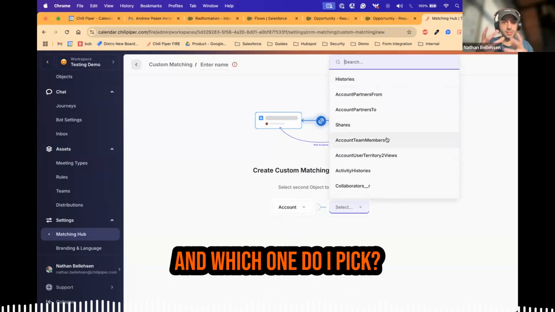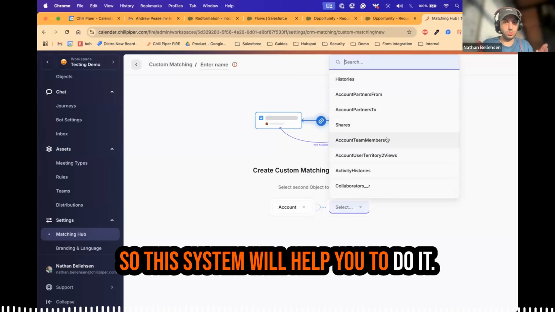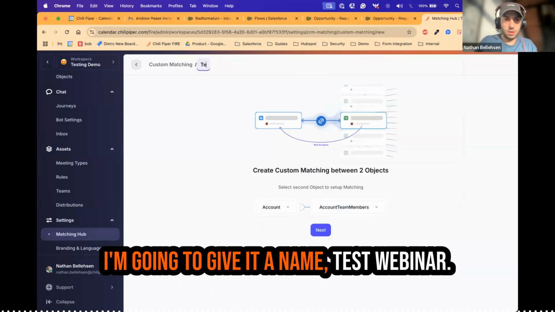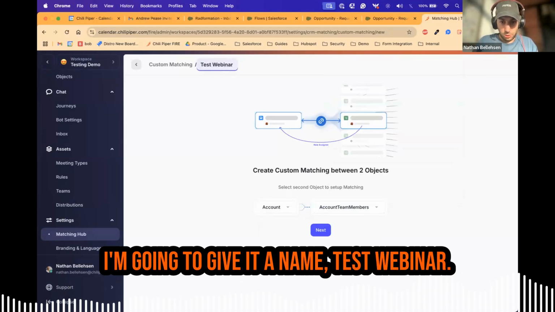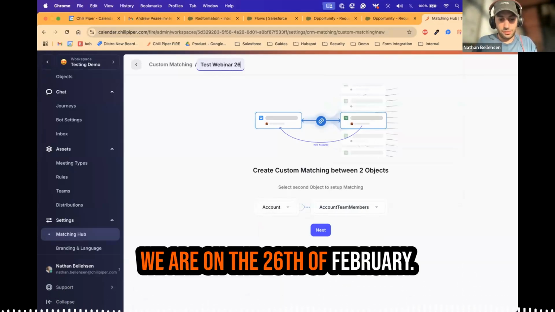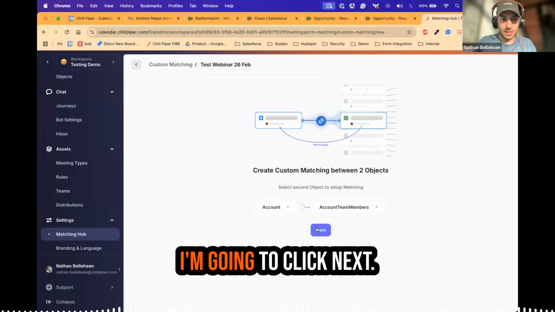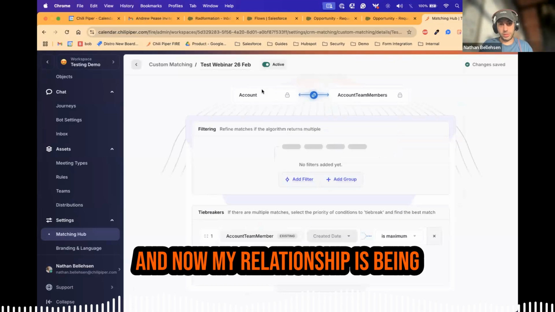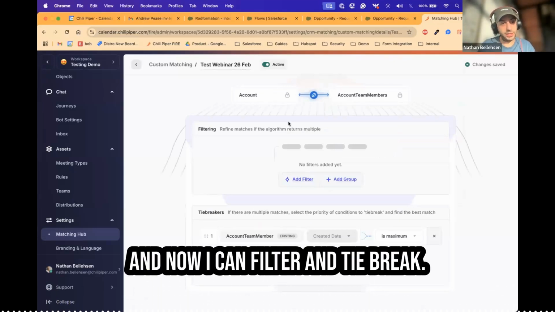And which one do I pick? That's the question. So this system will help you to do it. So I'm going to select account team member. I'm going to give it a name. Test webinar. We are on the 26th of February. I'm going to use this. I'm going to click next. And now my relationship is being created between these two objects. And now I can filter and tie break.